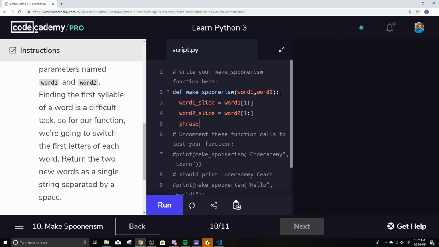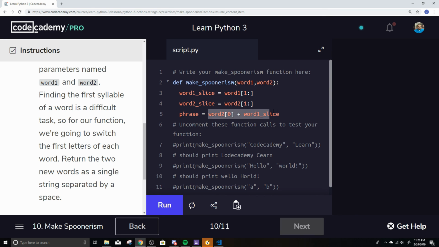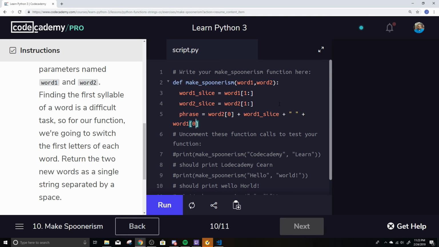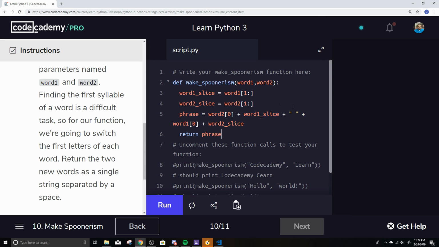Okay, and we're gonna create a phrase here. And the phrase is going to be word 2, the first character, plus the word one slice. So remember jelly beans? That will give us belly, the word belly. Plus, I'm going to put an empty space here. Plus word one, 0. Plus word two slice. And then we're going to return the phrase that we just created.